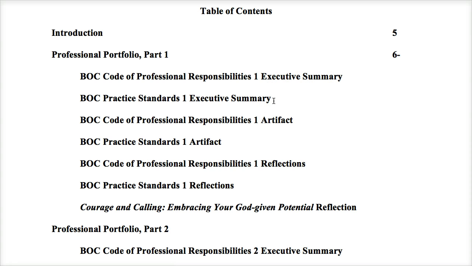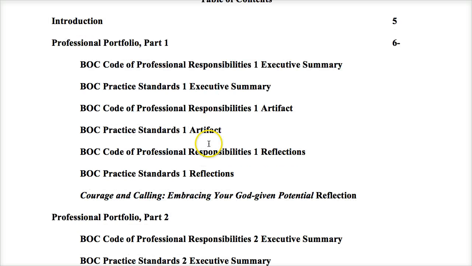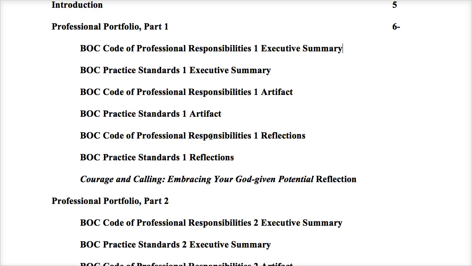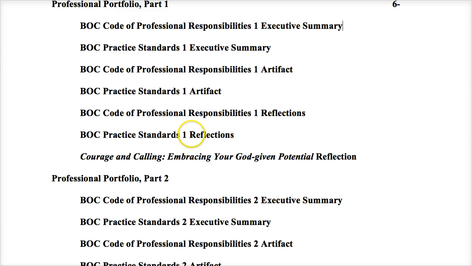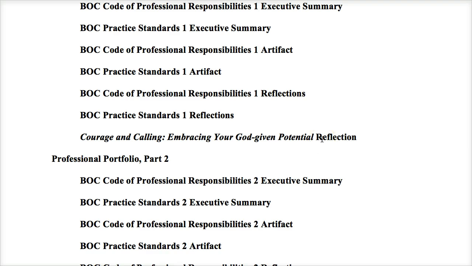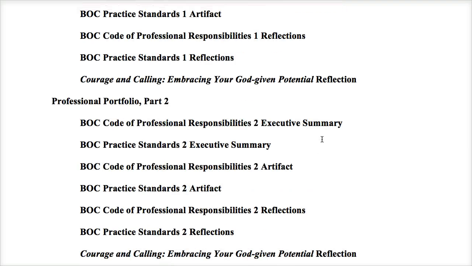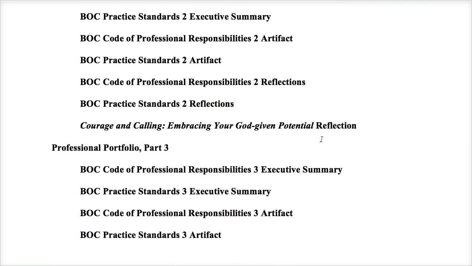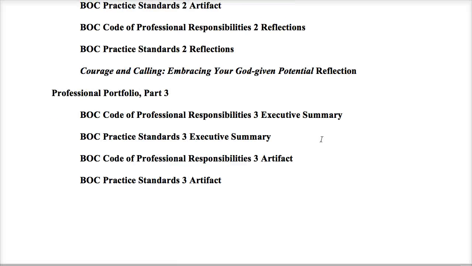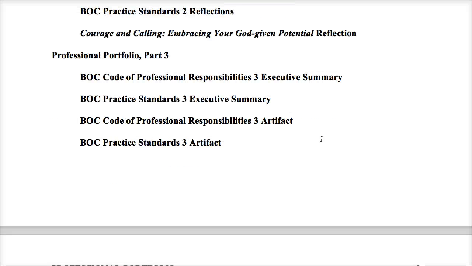They're probably on the same page, but maybe not. Your artifact sections, I broke it down into 2 sections, and then your reflections, I've broken down by code and standards, and then your Courage and Calling reflection. I've done that for the first 3 parts, which you did last fall. So you're going to have to change your title page.